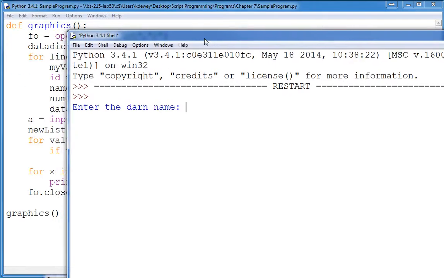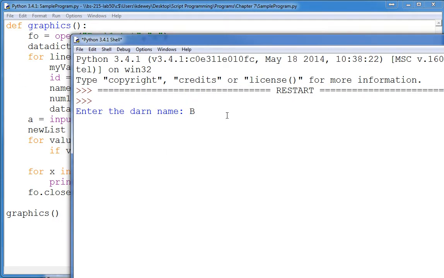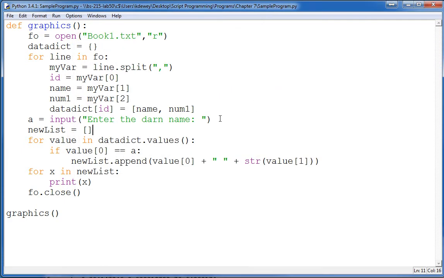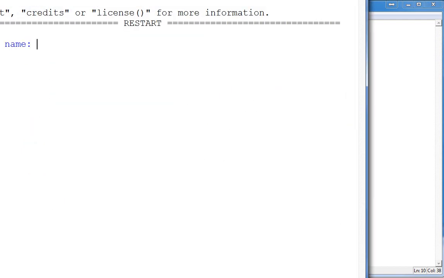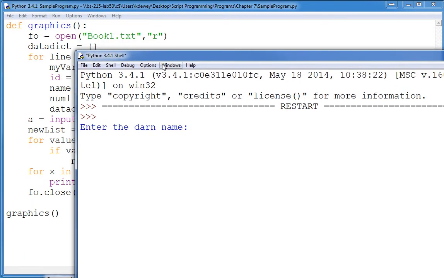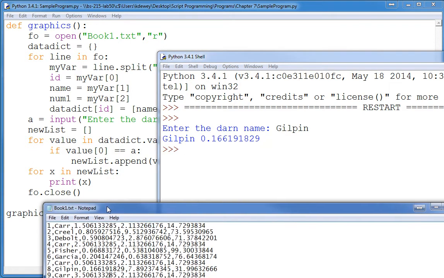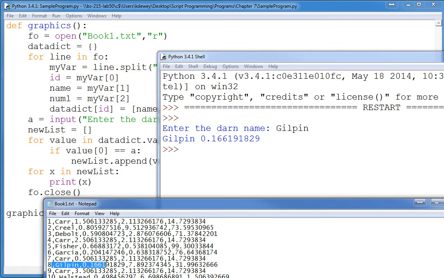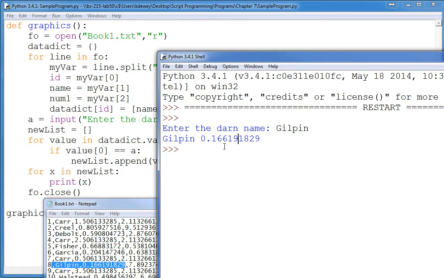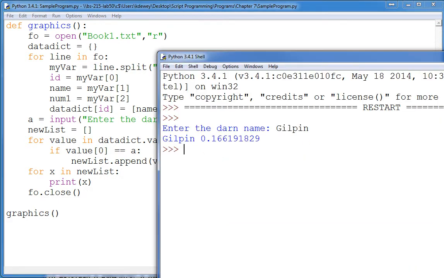Okay. First thing, I'm going to search for Bob. Bob is not in the list. I get nothing. Okay. So I'm going to run it again. This time I'm going to search for, actually let's search for Gilpin right there. I should get one, and I did. You can see Gilpin is actually on the list right there. So that is exactly what I got, which was perfect.